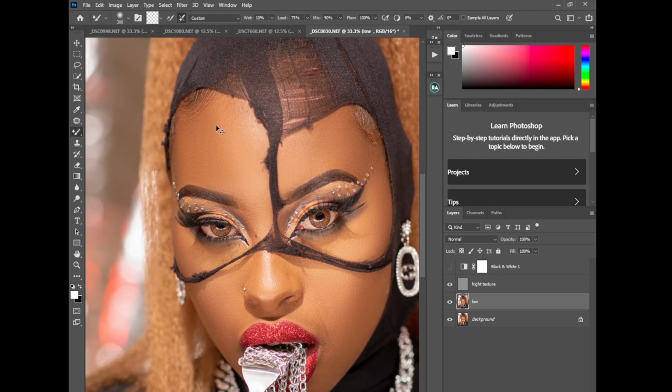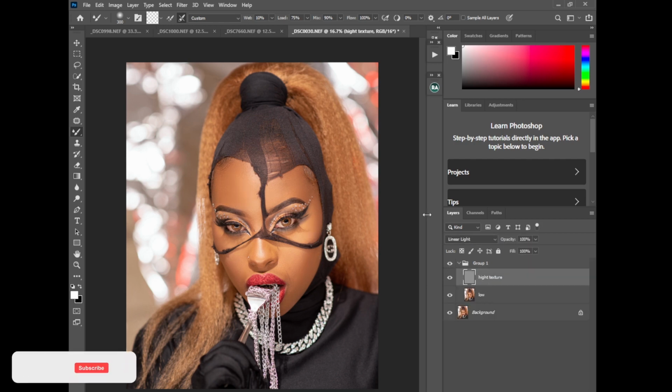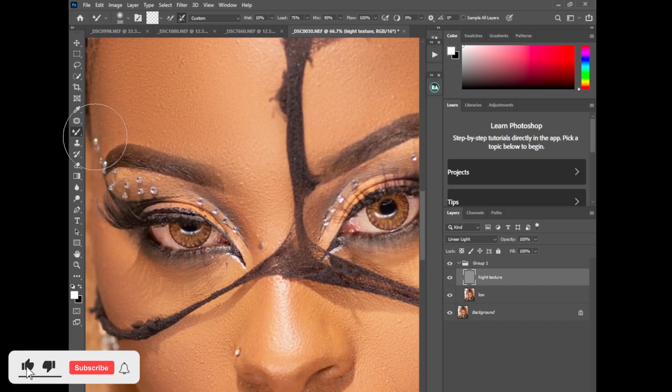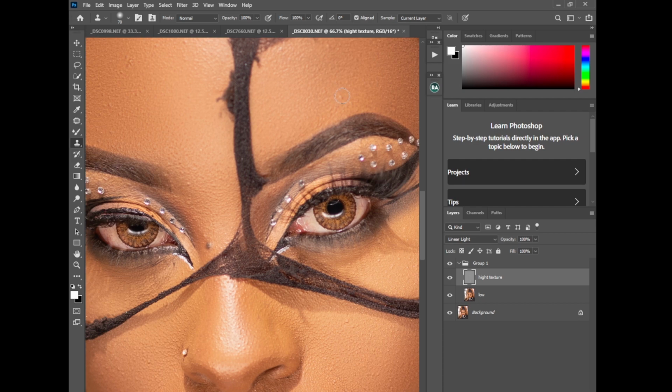Let's say we have retouched the whole image. What's remaining is perfecting and removing the blemishes and making sure the image looks nice. If I put all this in a group, you can see before, after. I'll select the high texture, zoom in, select the clone stamp tool, then remove these blemishes to make sure your image looks perfect.